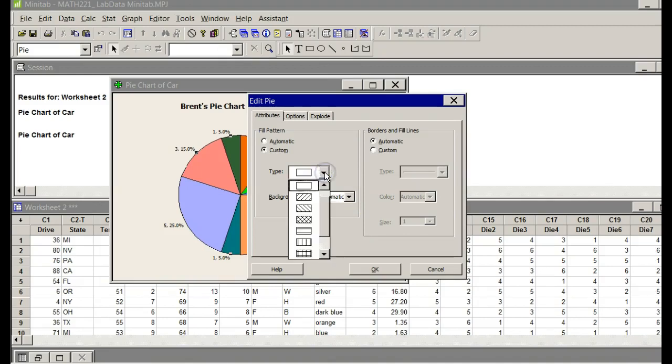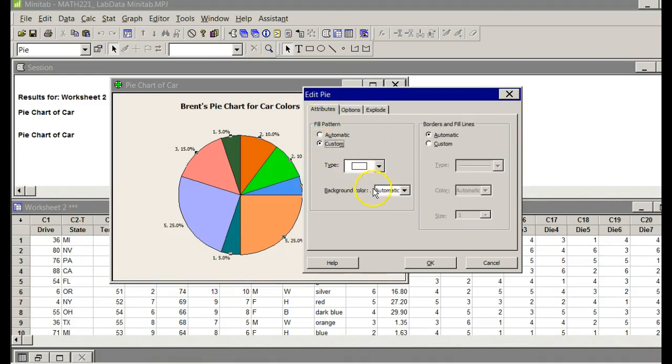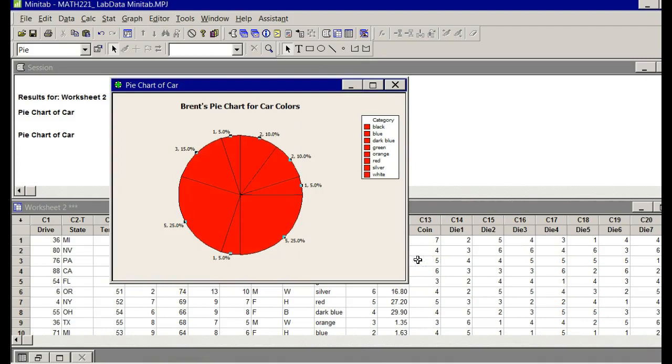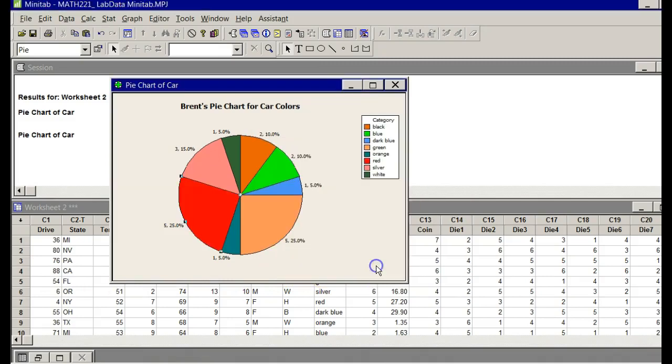Well, my screen's kind of acting up. All right, attributes, custom. Borders and fill lines, fill pattern, background color. I'm going to make it red. You can't see this because it's showing up on another screen, but I made it red. Say okay. Oops, that's not what I wanted to do. Control Z. See if it'll let me do it right here. Cancel. Let's see if it'll let me select just the red slice. Notice how I had selected the whole thing, so now the red slice, custom, automatic. I'll get a little, okay, red.